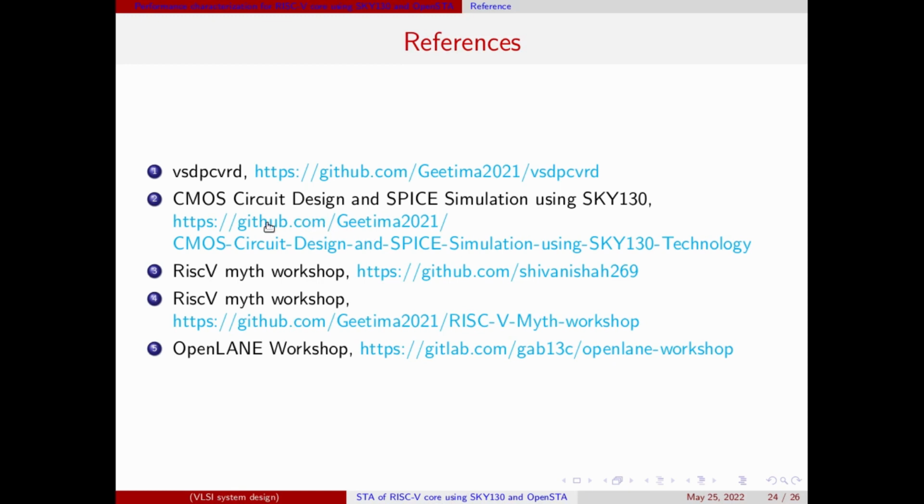This shows the CMOS circuit, CMOS design SPICE simulation using sky130, from where I had taken the delay table, and then the RISC-V mixed workshop, from where I had taken the Verilog file, and this is the workshop which I had attended. The details of the workshop which I had attended, and then the advanced OpenLane workshop. For the OpenLane course, I had followed this link.